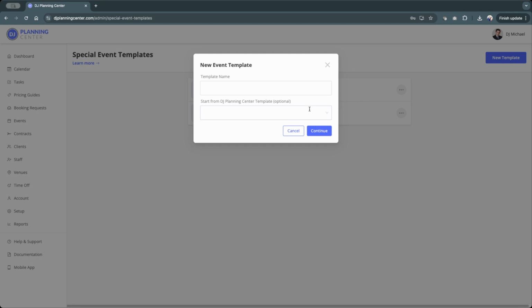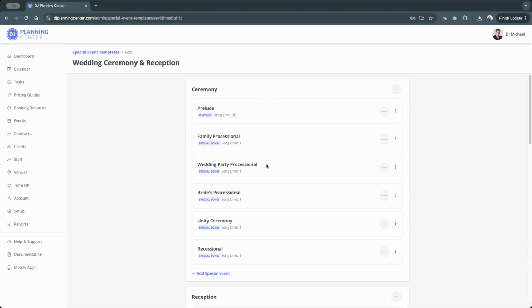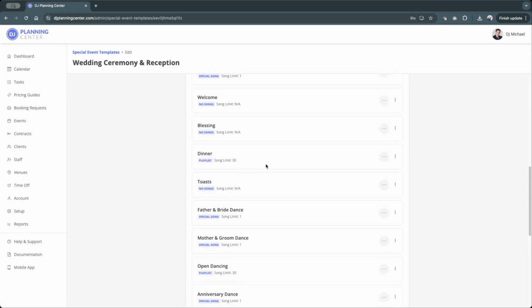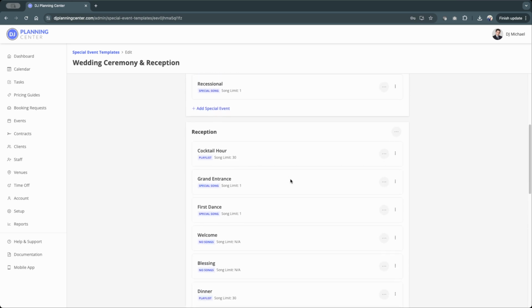We have sample templates you can use as a starting point, or you can create one from scratch. This is an example of a wedding template with two different sections, ceremony and reception. You can add as many special events as you would like to a section and reorder them as needed. Each special event can be configured as either a special song or playlist. This is an important distinction because it determines how the client will select songs.